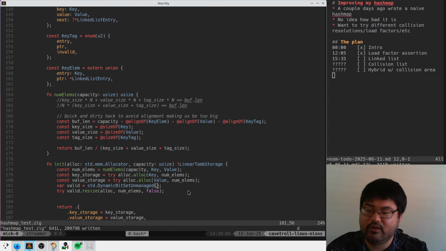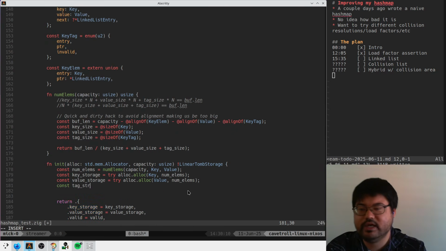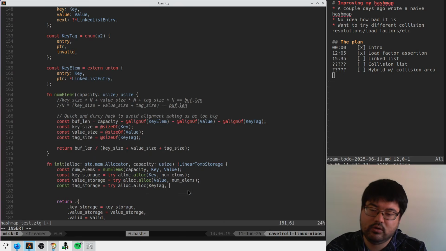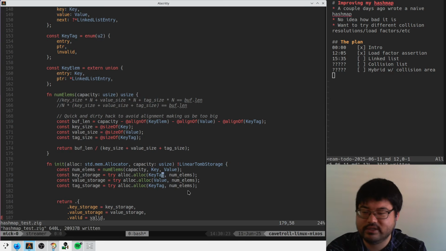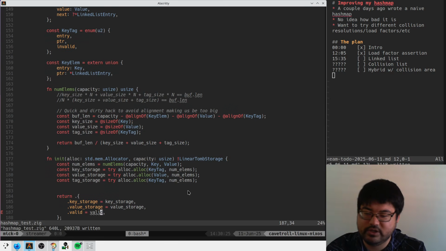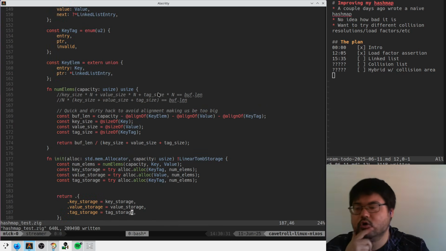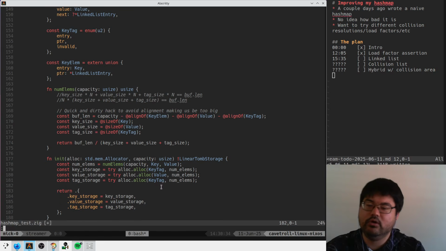We allocate our tag storage like this. And this is key tag here. Nice. So we have key storage, value storage, and tag storage is tag storage. All right. Cool. So now what?